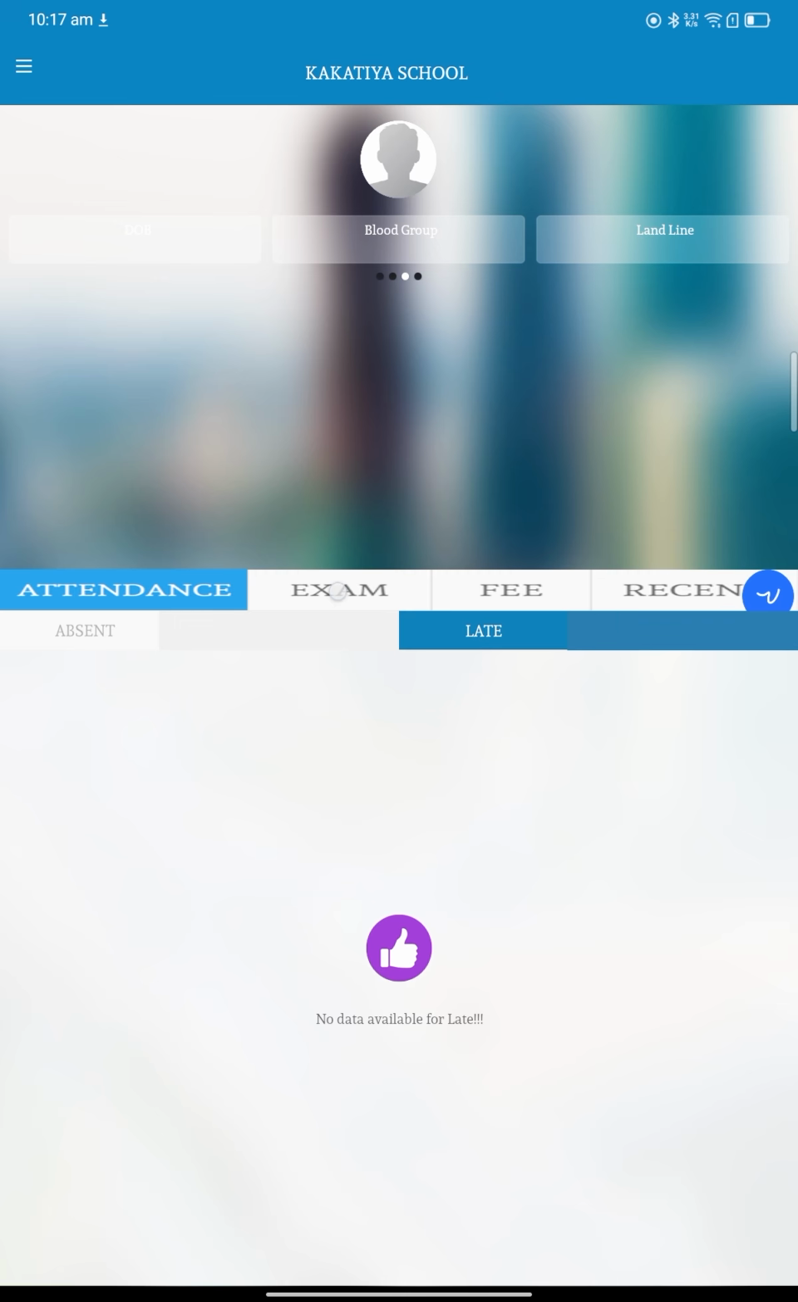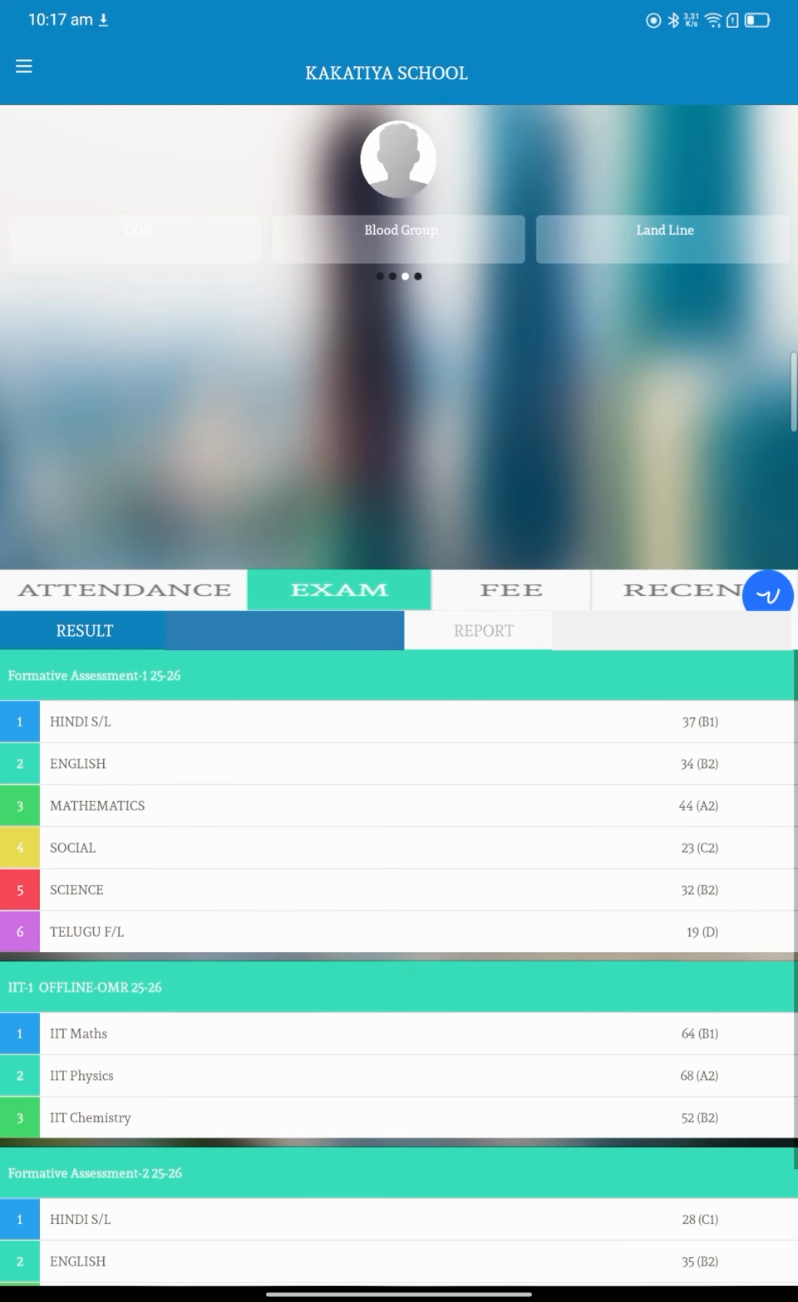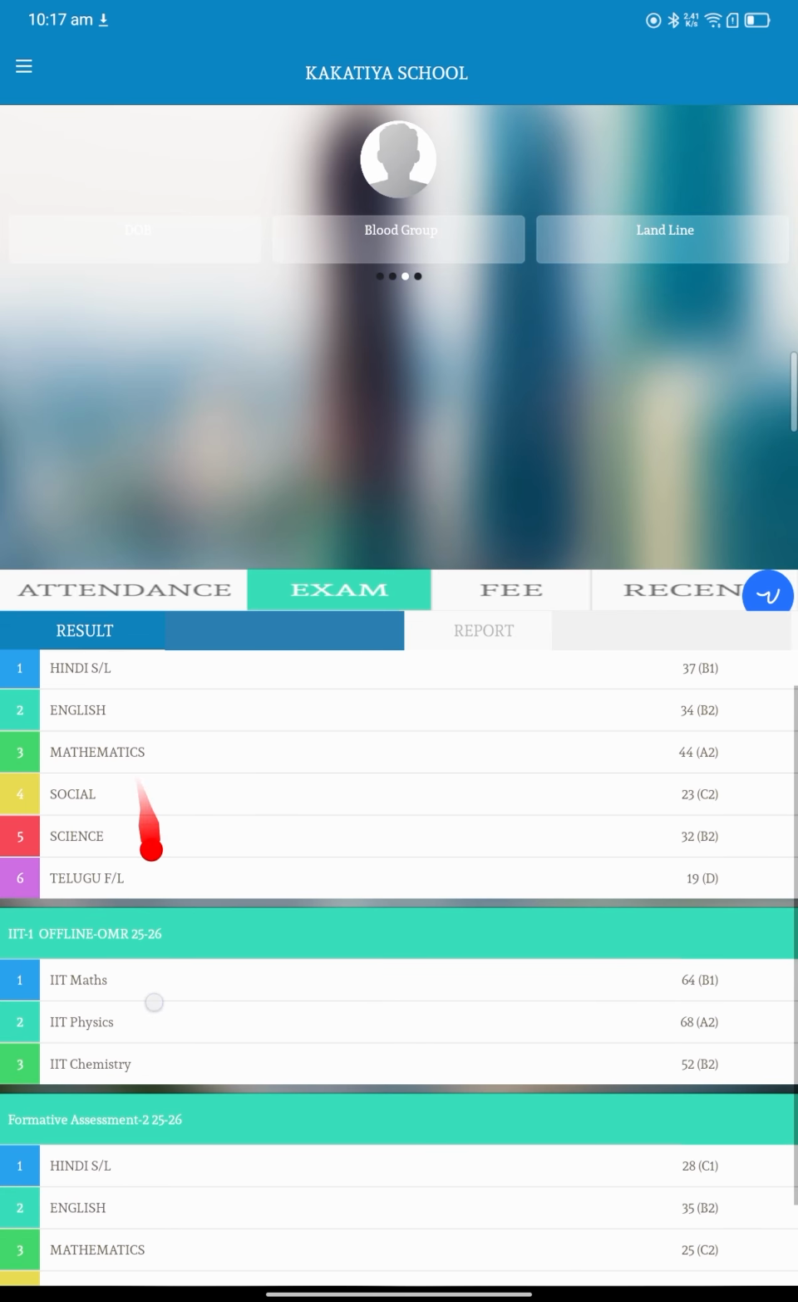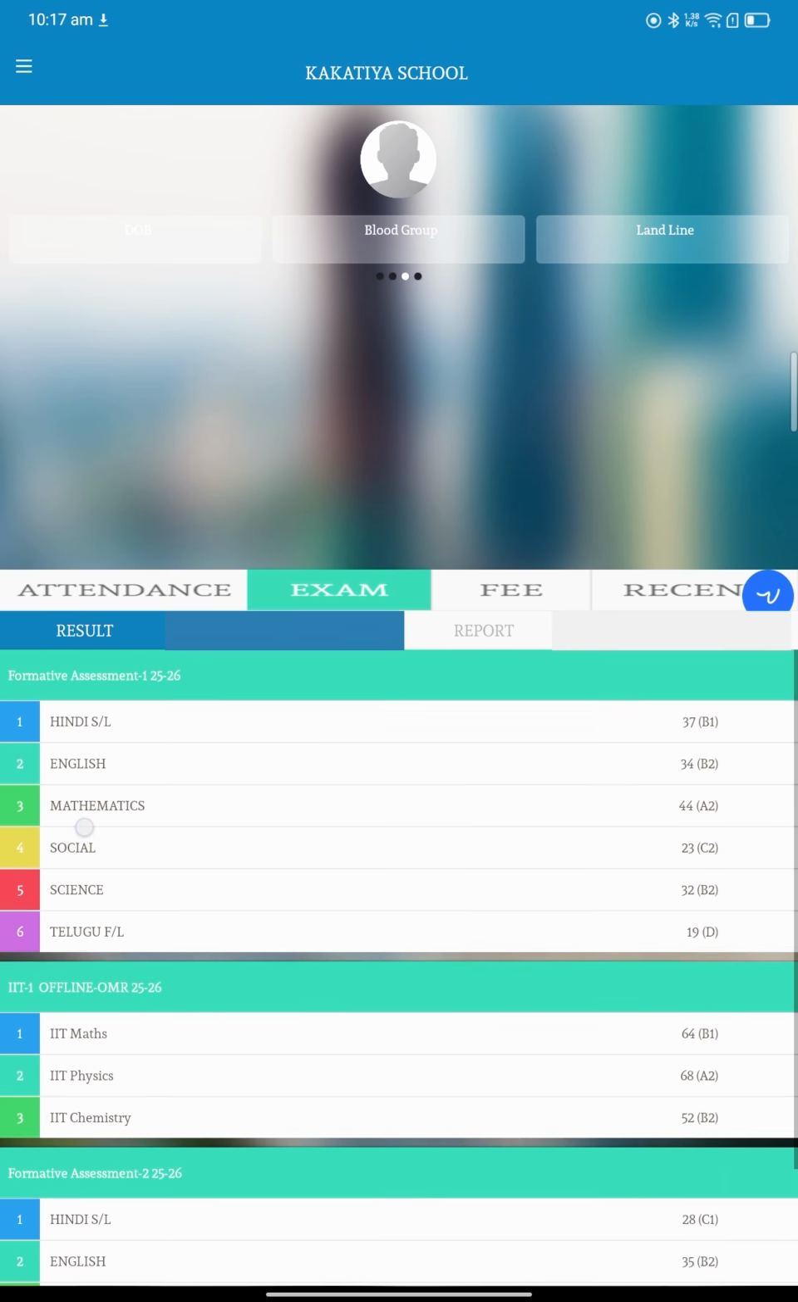So we'll proceed to the exam section. I'm going to the exam section here. Basically here it says that in the exam section we have three exams. One is formative assessment 1 at the top, then we have IIT 1 offline OMR exam, and then we have formative assessment 2. So we conducted three exams, and you can see the subject names. These are all the subject names, and you can also see the marks here, and along with the marks, you are also able to see the grades.